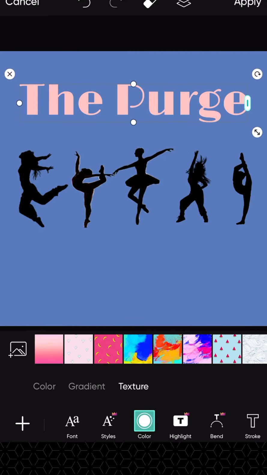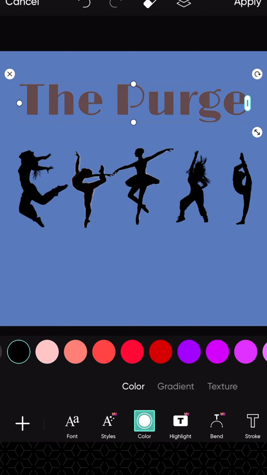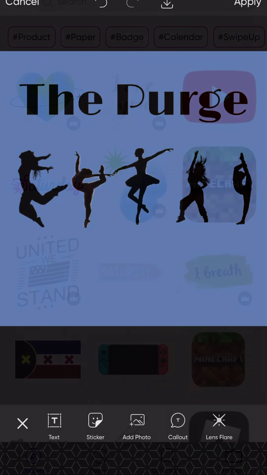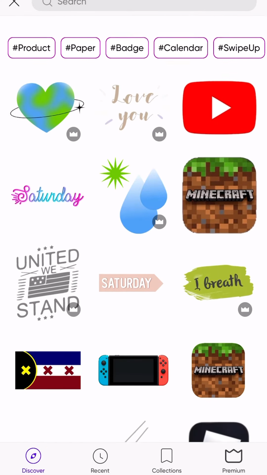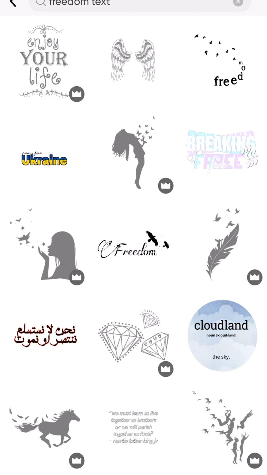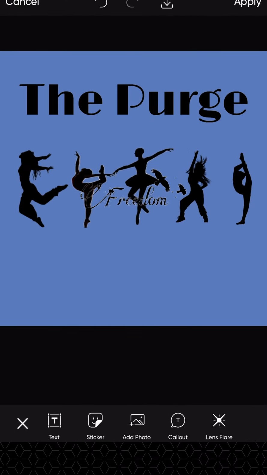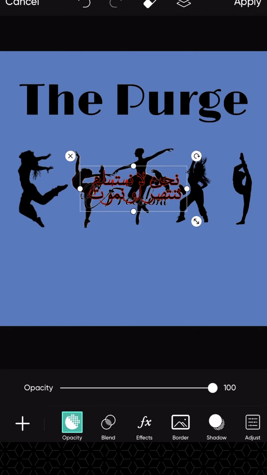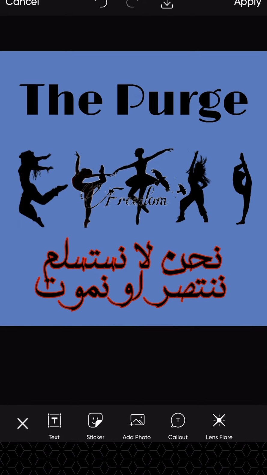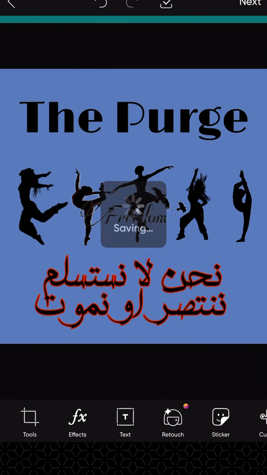I was thinking about making the words red, but now that I think about it, I'll keep them black. But the dance I made applies to a lot. My dance is all about freedom and all that. This is what my dance portrays. If you can't be free when dancing, it doesn't even matter. Freedom. Okay. Apply. Download. Saving.